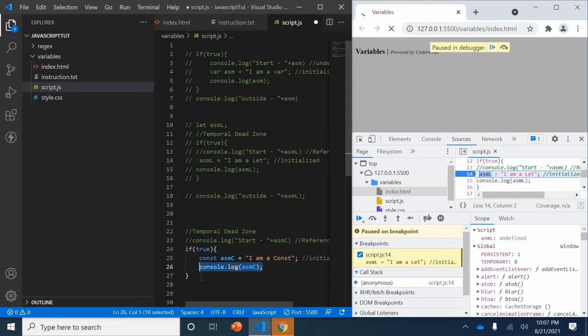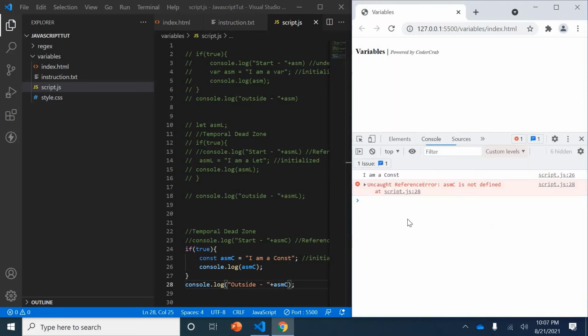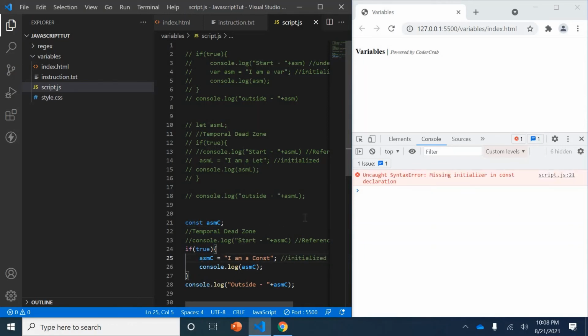When I try to put it outside, will it help? Let's see. No, it's not. The same thing. Now can I define it here on the top and initialize it inside? See, missing initializer in const declaration.